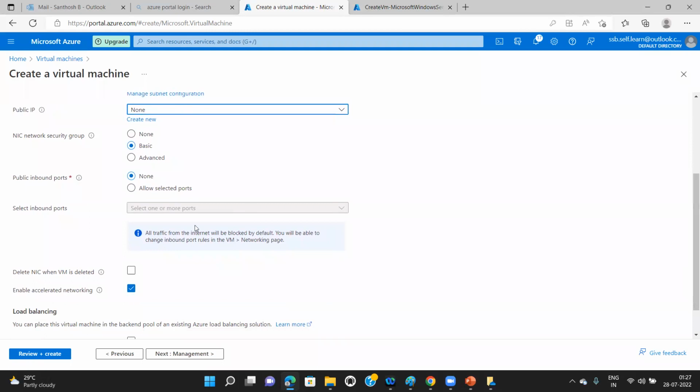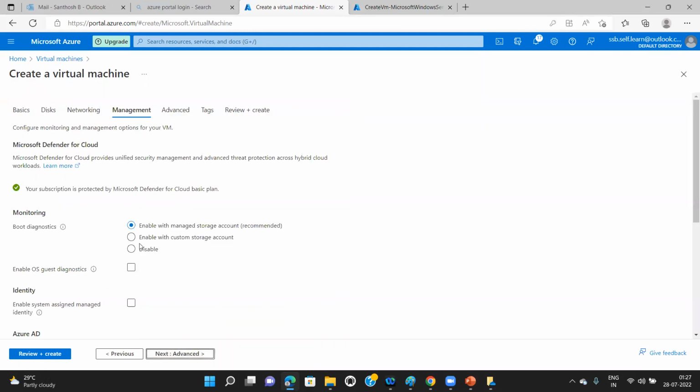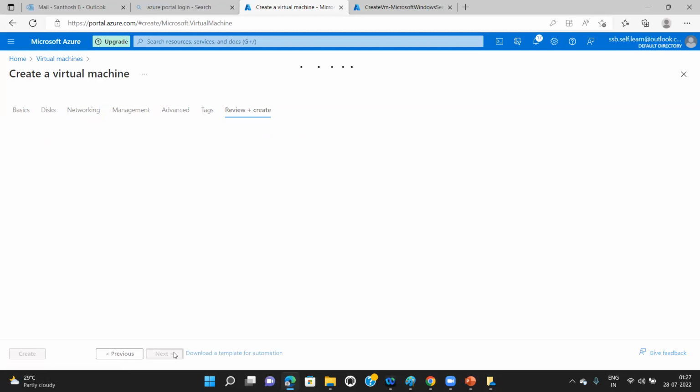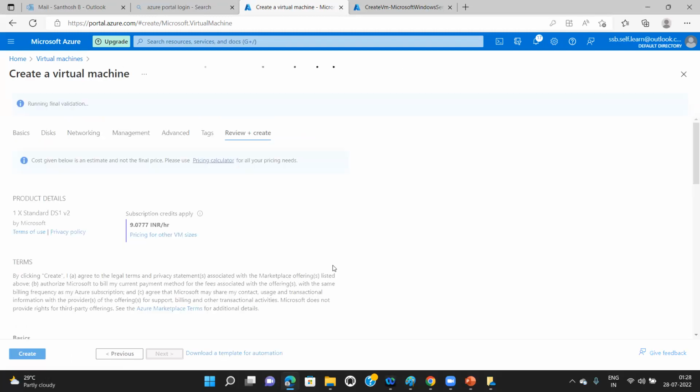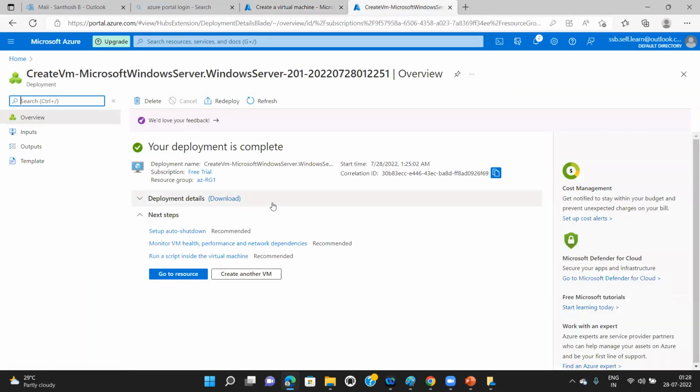Okay, none, it's fine. Next, I'm going to management, disabling the boot diagnostics, advanced, tags, review and create. Okay, final validation is running. Okay, validation passed. I'm creating the database VM. Now, let's go to the other tab to see if the front-end VM has got created. Yes, front-end VM has got deployed. So I'm just going to the resource here.